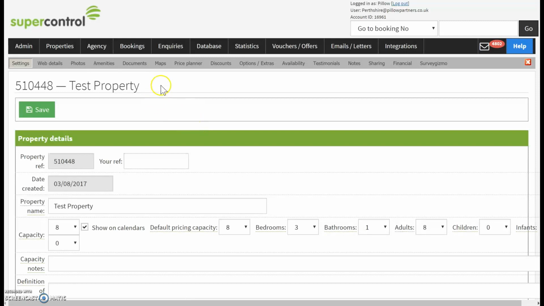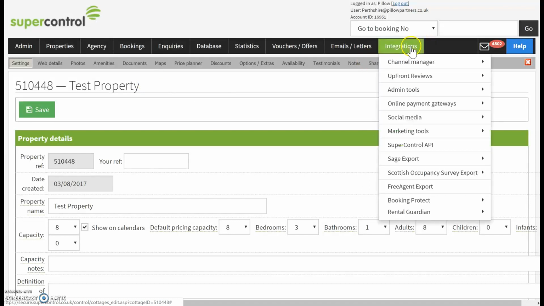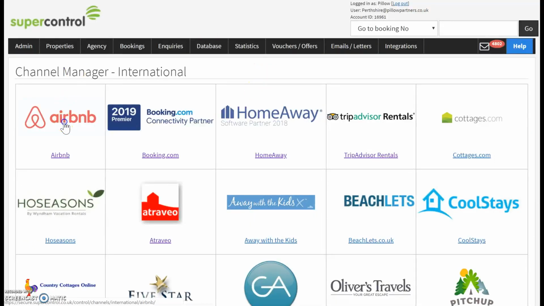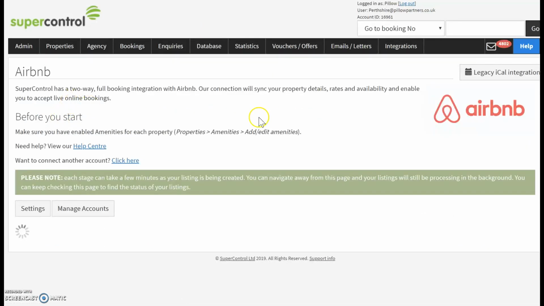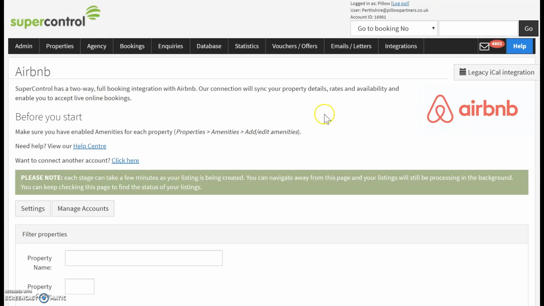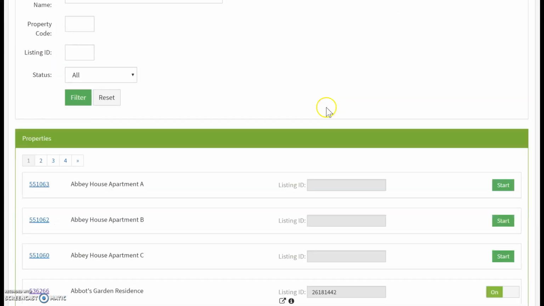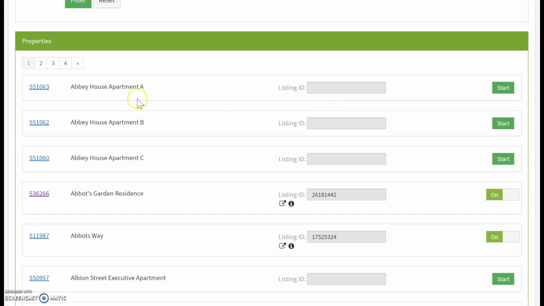So the next step to start the process with Airbnb is to go to Integrations tab, select Channel Manager International, and from here you would select Airbnb. This will then bring up a list of all our properties. You'll see that some haven't been synced yet, so they look like these first three. They don't have a listing ID and it's got the start button.